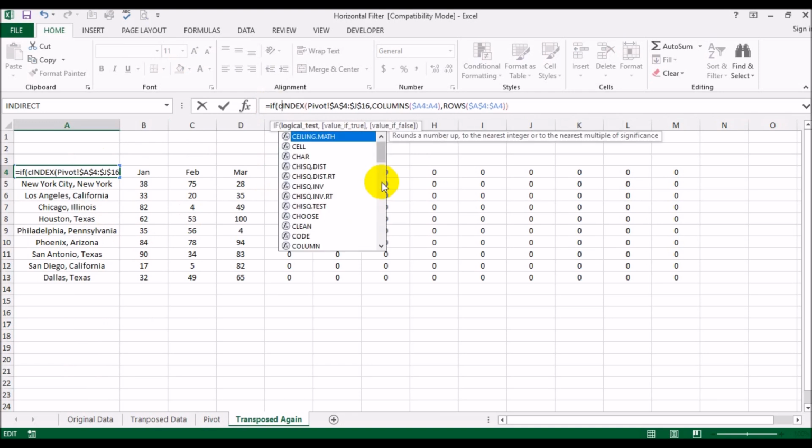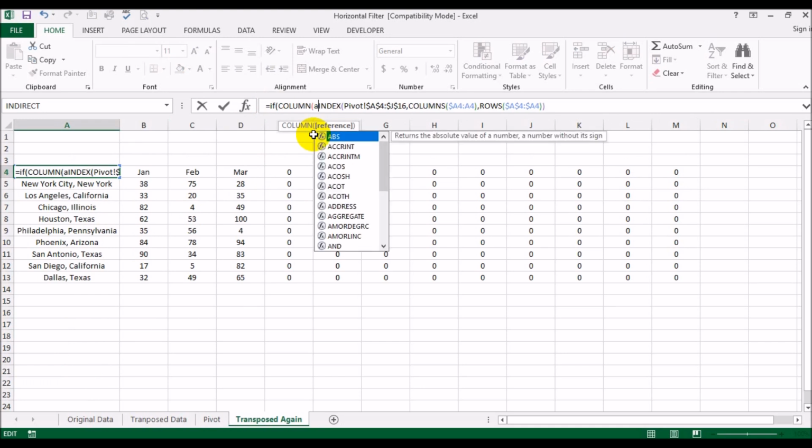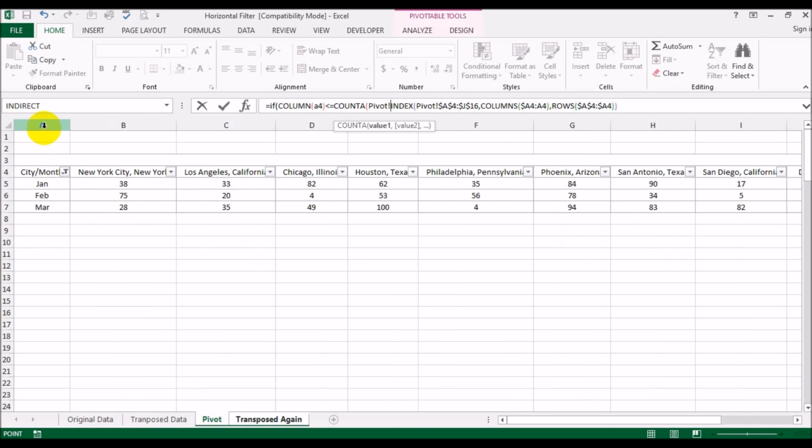IF column, this would be a 4, is less than or equal to COUNTA. COUNTA means number of cells in a range that are not blank. Okay, and that would be this whole column. And to come back.